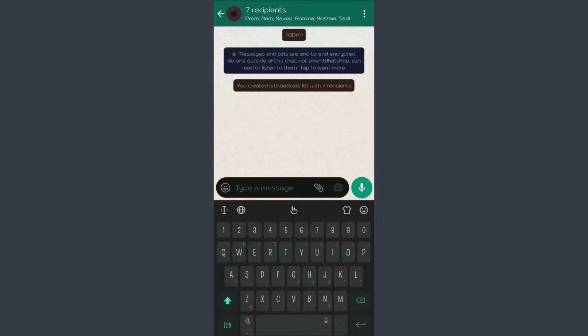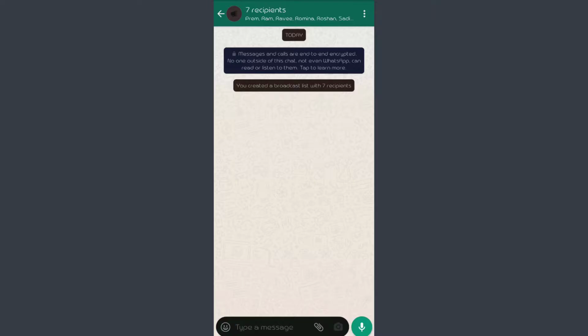Now all I have to do is type in a message wherever I like them to receive and hit the send button. So that is how you basically send messages to more than 5 people on WhatsApp.